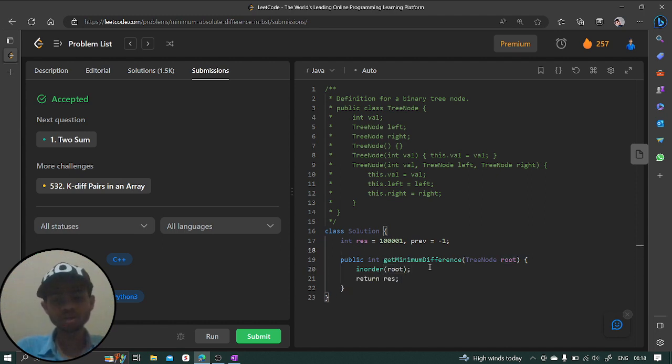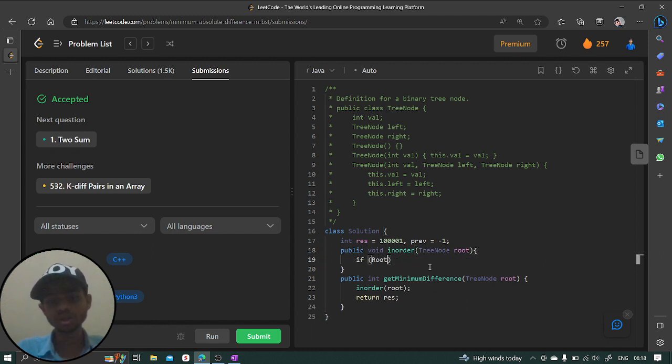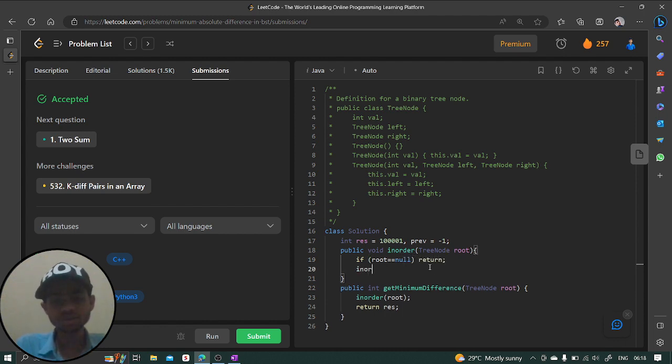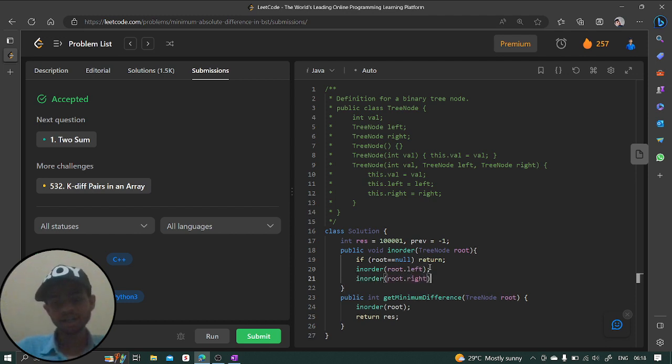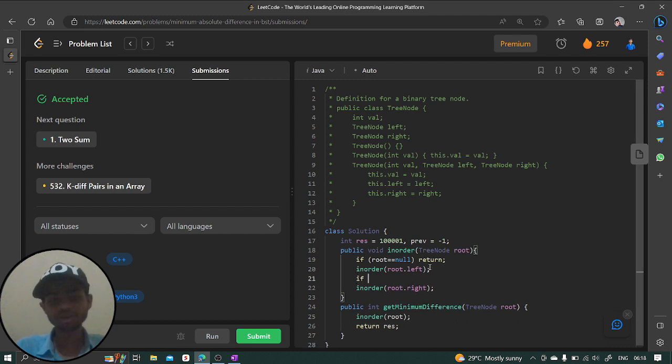So guys, first of all I define this function, public void in order, and here we take TreeNode root, and nothing else, just this only. So here we say if root is null, simply return, because root does not exist. If it exists, call in order for root left, call in order for root right, and in between that you have to just calculate your difference, right?